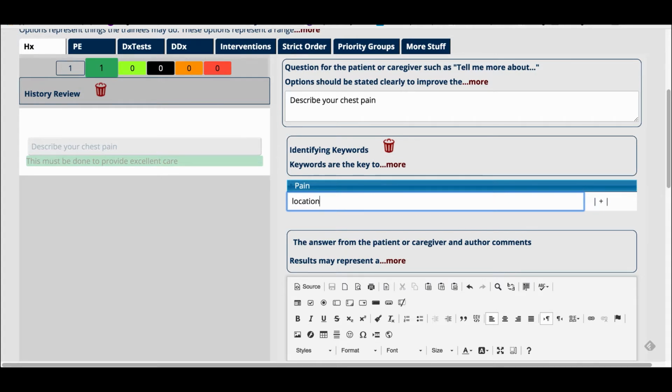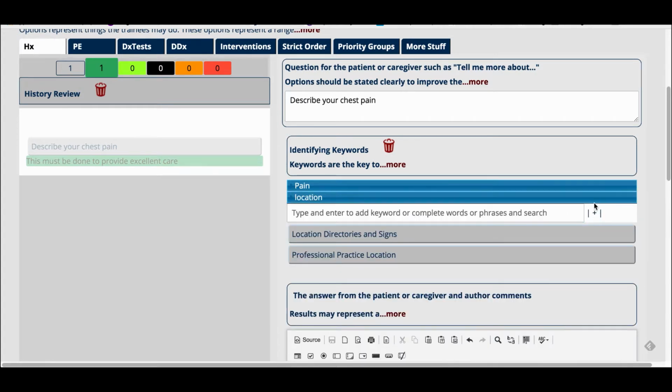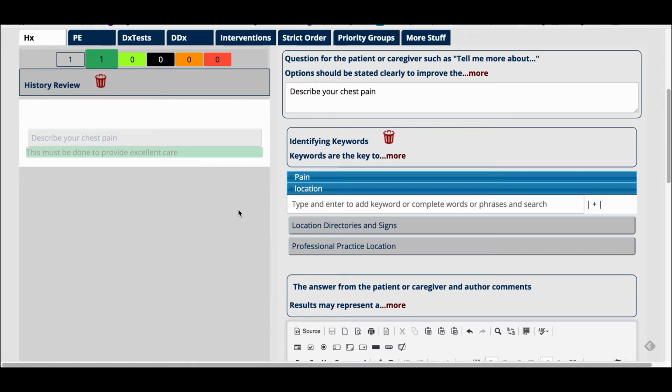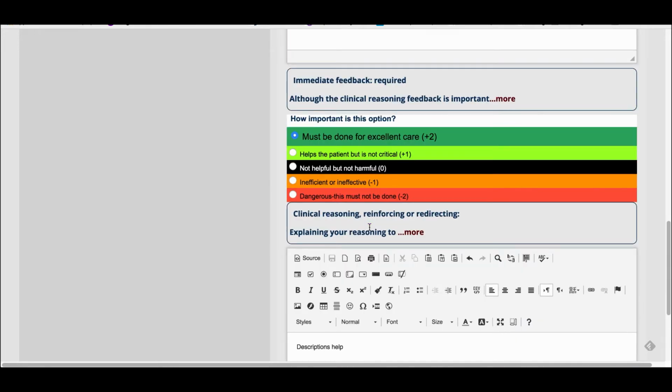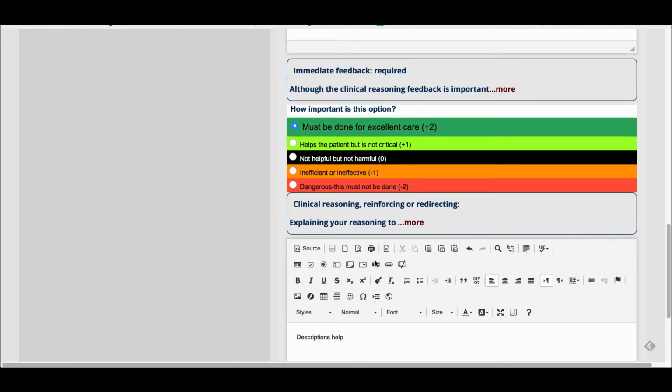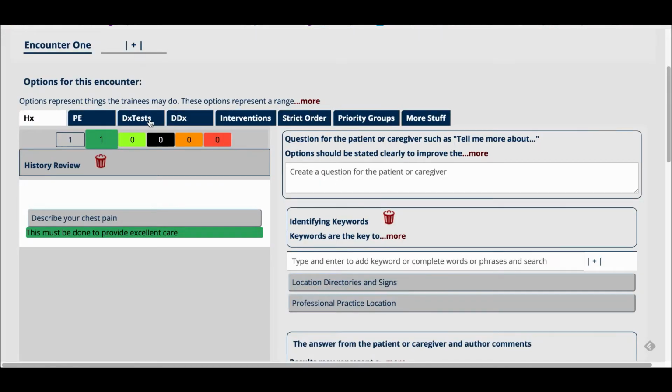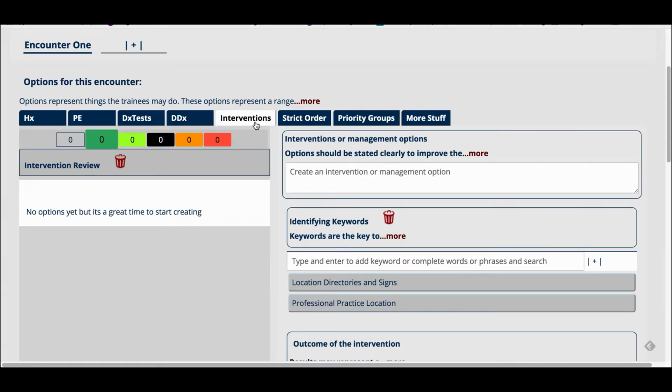If a keyword is important but not found in the list, click the plus sign to add to the keyword list. Enter the answer that the patient or caregiver might provide to the question, along with any comments you'd like to include. Select the appropriate level of importance for the historical question, as well as your reasoning, and save your work. Interventions can be managed on the Interventions tab.